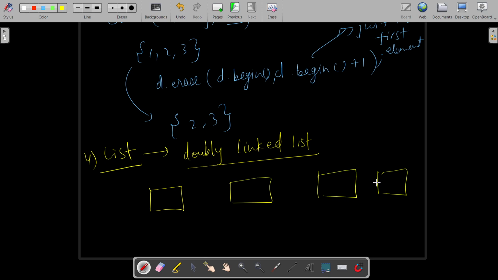There is a back pointer and there is a front pointer, a back pointer and a front pointer, and so on. So let's suppose there are elements 3, minus 5, 2, 11. This is how the elements are stored. Each element has a pointer to the back element and a pointer to the front element as well.